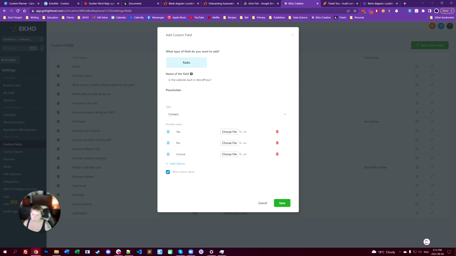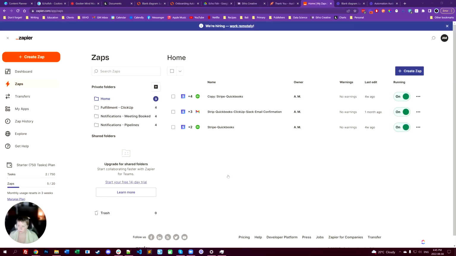Sorry, I'm just going to remove the other. It's yes, no, unsure, and then I do have an other. So allow custom values is essentially the custom field's way of asking, is there an other? Should we port this in? So just so that you guys are aware of that little piece.